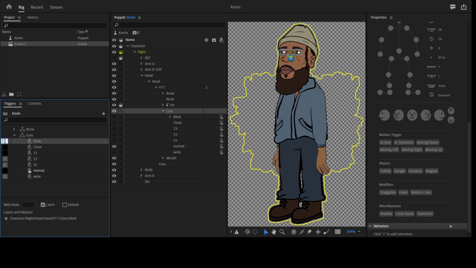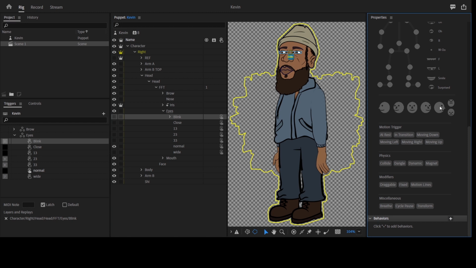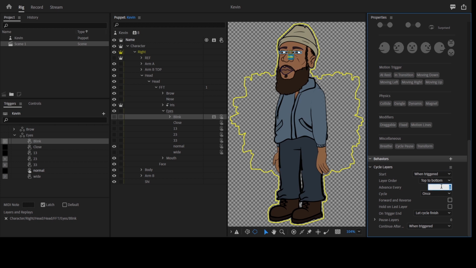So now I'm assigning each trigger to a key on my keyboard, so that I could just click a button, and it animates a particular part that I wanted to animate. It's just basically the same thing with the one above, so just take note. And then this is the cycle behavior for the blink that I'm working on currently.